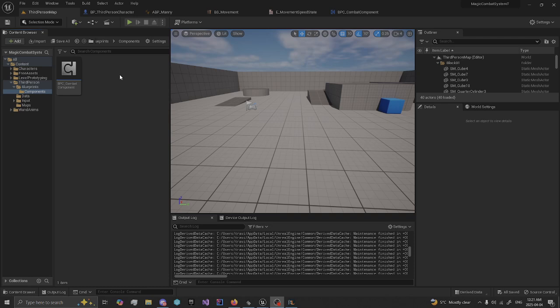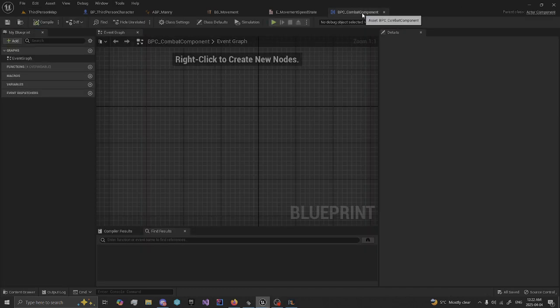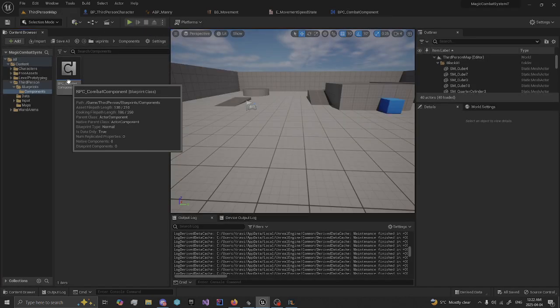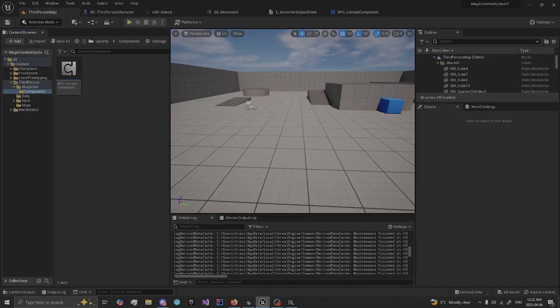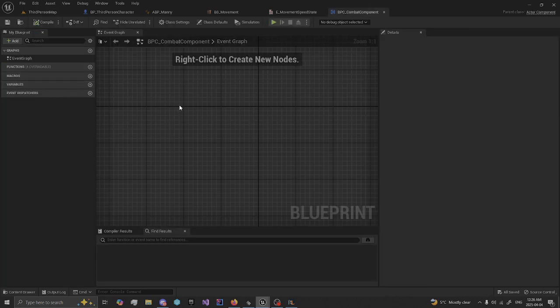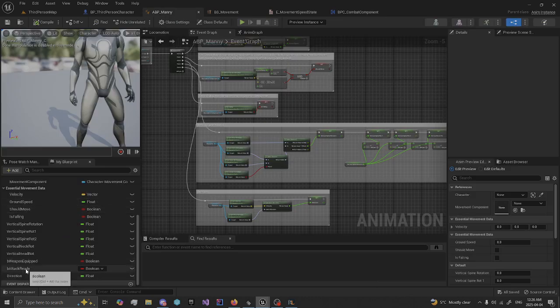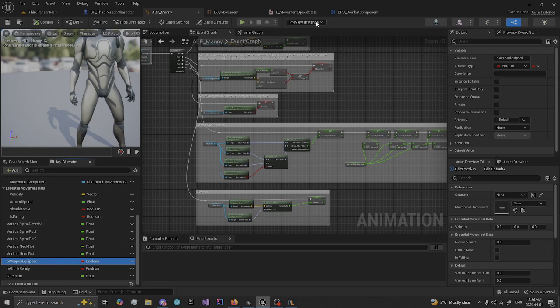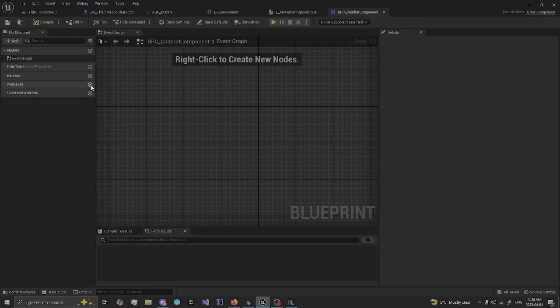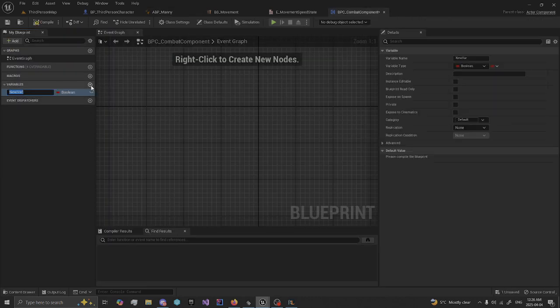In the last one we set up our Locomotion animations and we created our combat components, and now we'll begin setting things up for our combat system. So we're going to want to open up our combat component, and in the last video we set up two Boolean values, attack ready and weapon equipped. I'm just going to create those first.